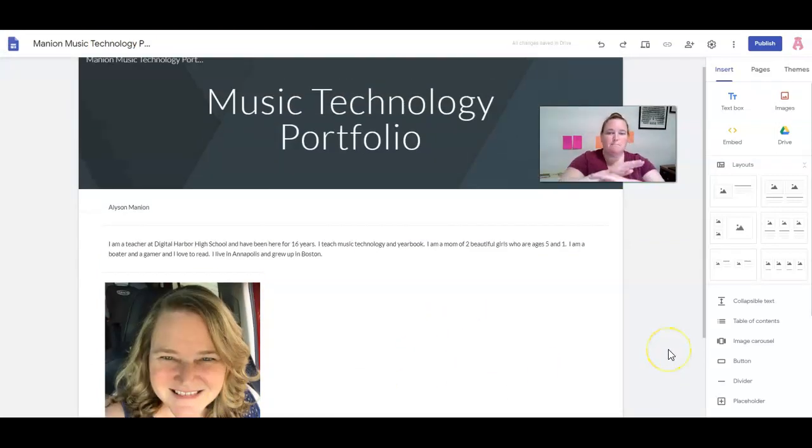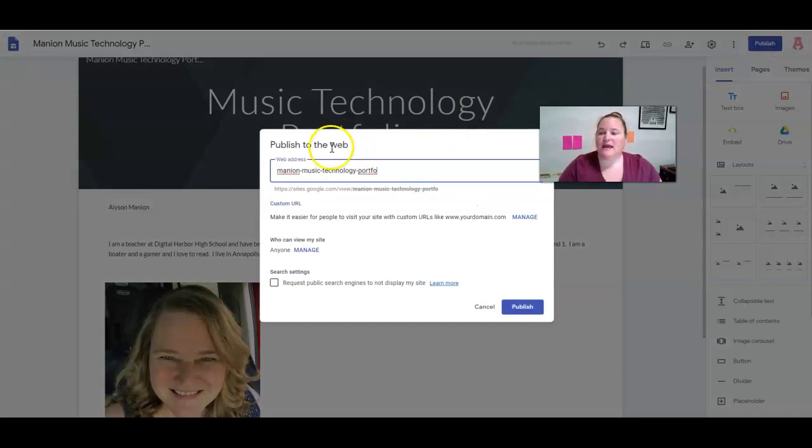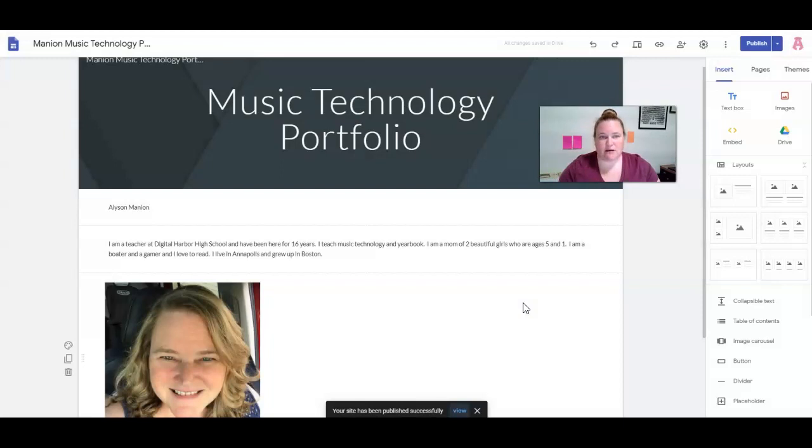Bare bones, basic Google site is here. It doesn't look that pretty. It's okay. The next thing that I'm going to do so that I know Miss Mannion has what she needs from me is I am going to hit publish. So up here, this purple button, I'm going to click. It automatically gives me a web address. That's fine. Just as is, I'm just going to hit publish.